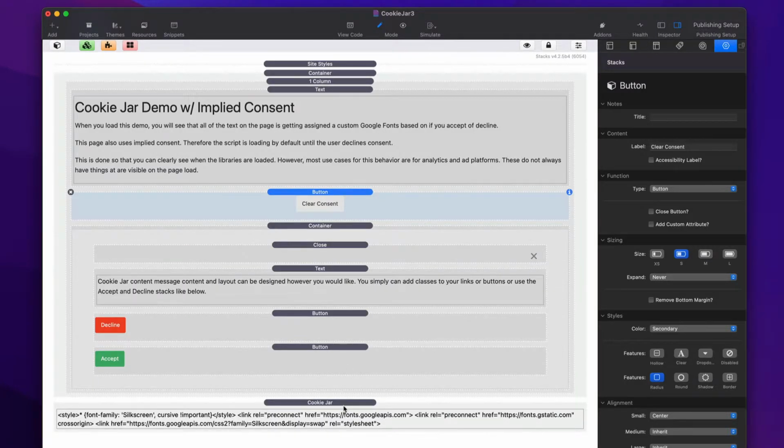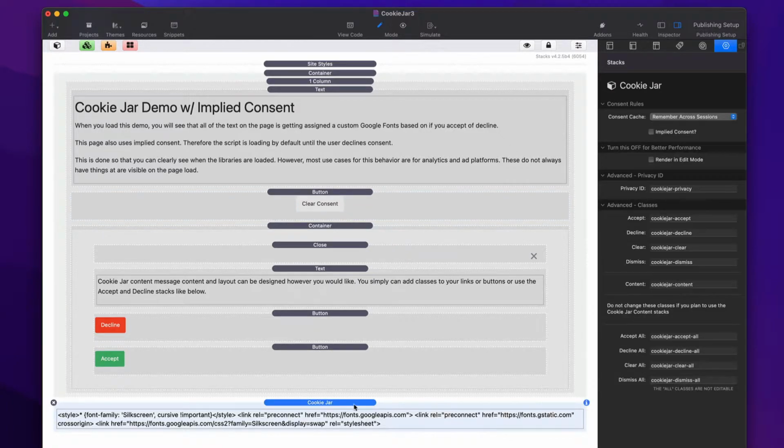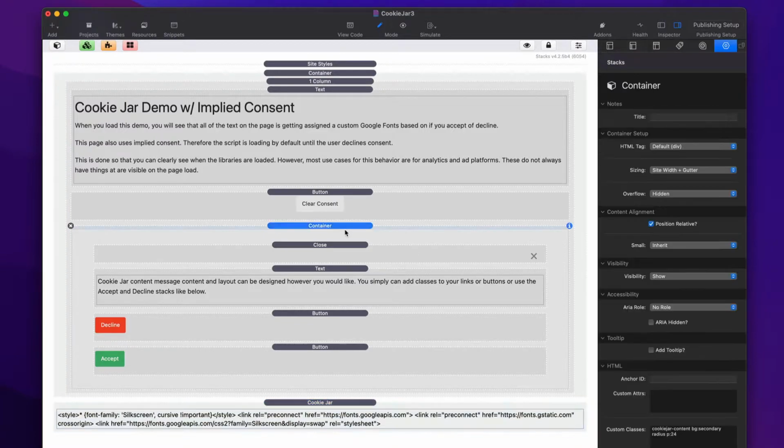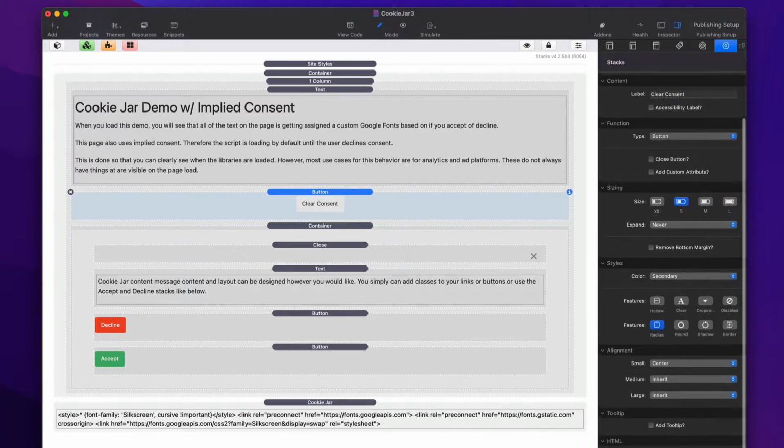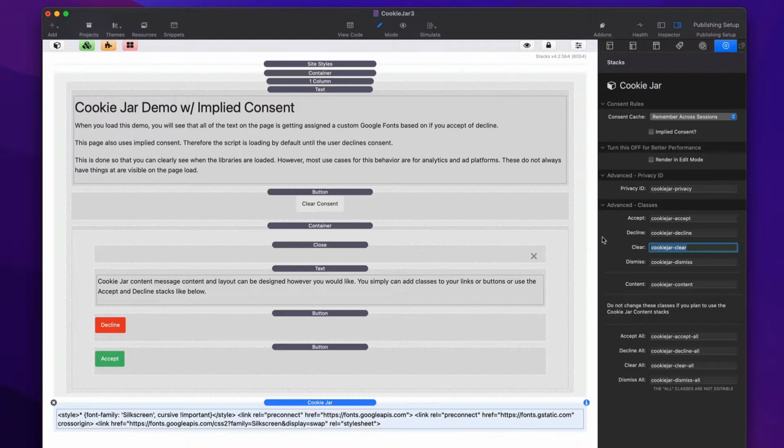So essentially all this happens, all the magic inside Cookie Jar, there is a set of classes that you can use. So we have accept, decline, clear, and dismiss, and then the content container. Okay. The remaining classes we're going to review in a different video. But for right now, we're just going to be focusing on these 5 classes. So we'll see in this layout, first, I guess the clear button. I just added a normal foundation button here, and then I added the Cookie Jar clear class. And that is the class that I have defined right here inside Cookie Jar.